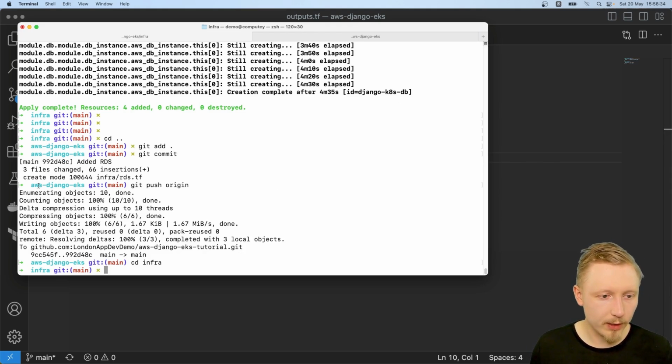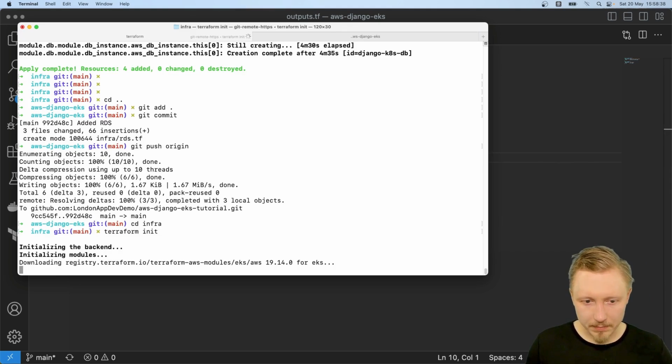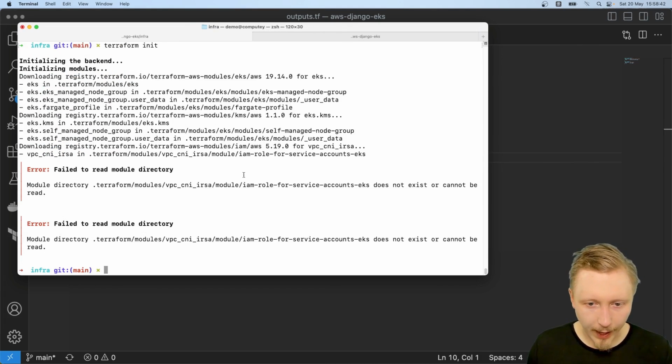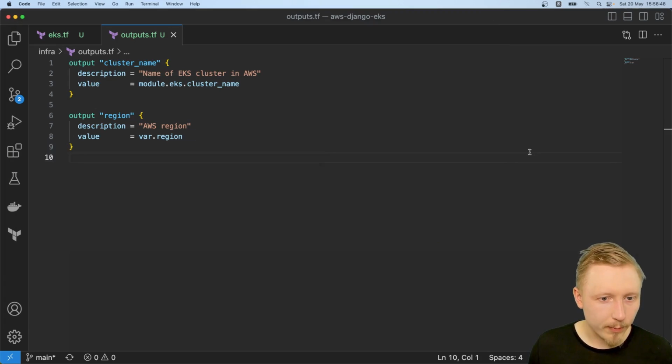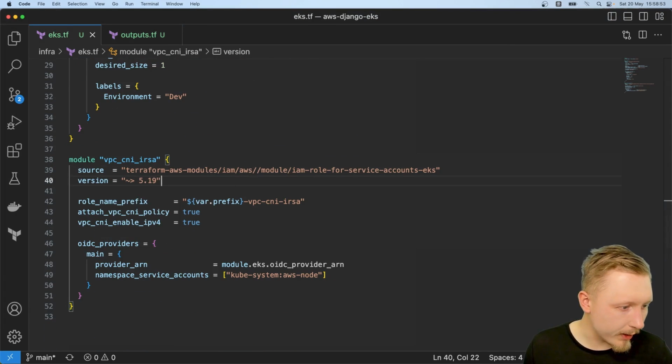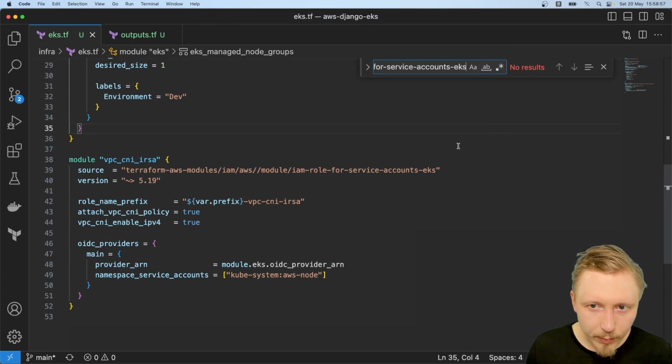So I'm going to move into my infra again and do terraform init, and we'll see. I find it hard to believe I didn't make any typos in all of that. So let's see, what's this here? Does not exist or cannot be read. So there's a problem with our service account modules. I must have put a typo somewhere in there. So let's take a look. What did I type wrong?